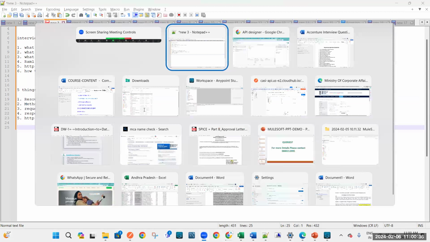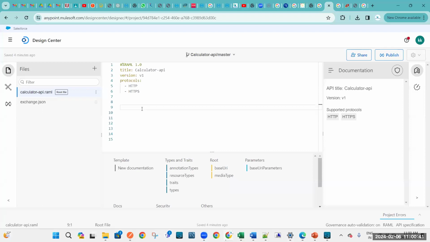Okay, now if I want to construct any kind of API, what are all the things required? Everyone needs to answer. What is the first one? Resource path. Second, method. Third, request. Fourth, response. Very good. Fifth one, HTTP status code. Perfect. So if you remember these 5 things in a proper order, you can construct any kind of API.